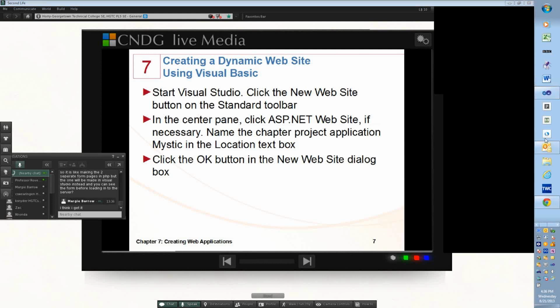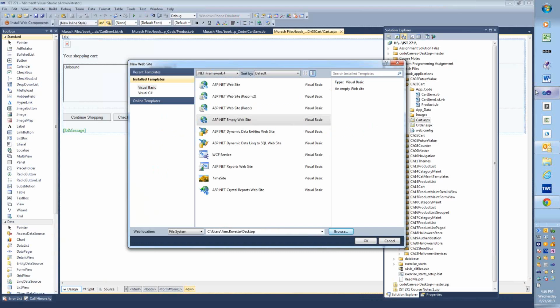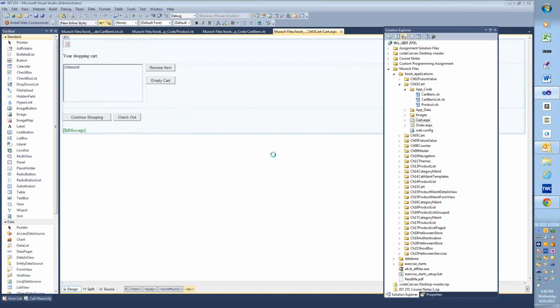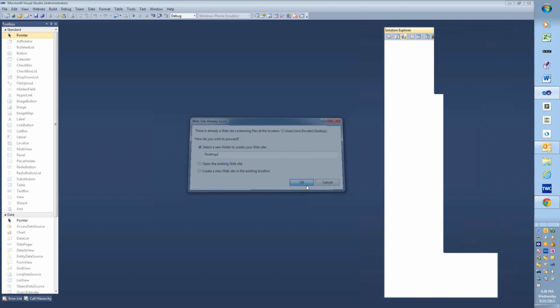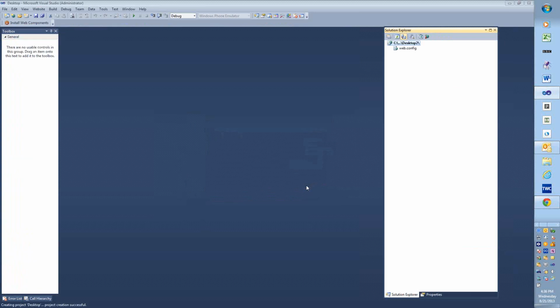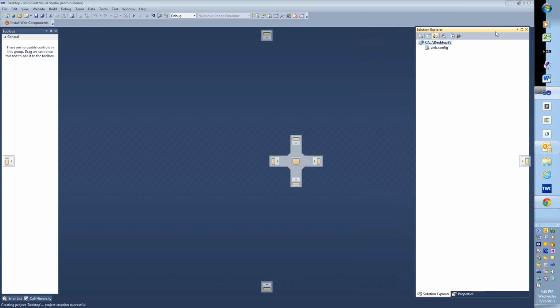Okay, so what we've done here is I come over here and I hope we're going to make an empty web page here. Desktop 2. That works. Okay, so if you create an empty web page, this is what you end up with. All right, which is essentially nothing.